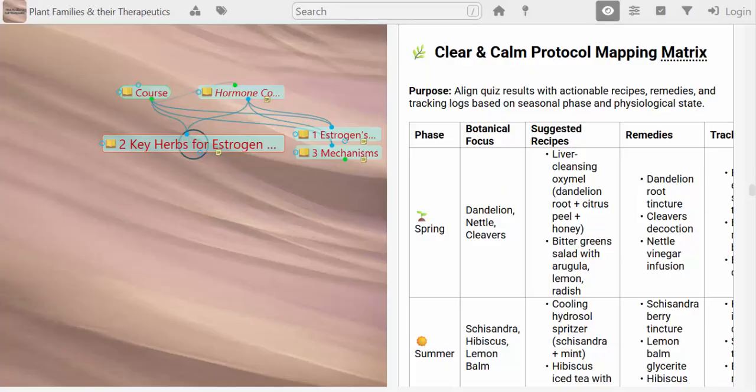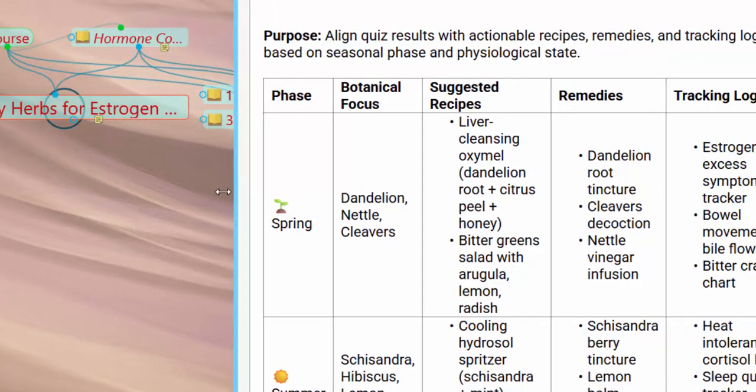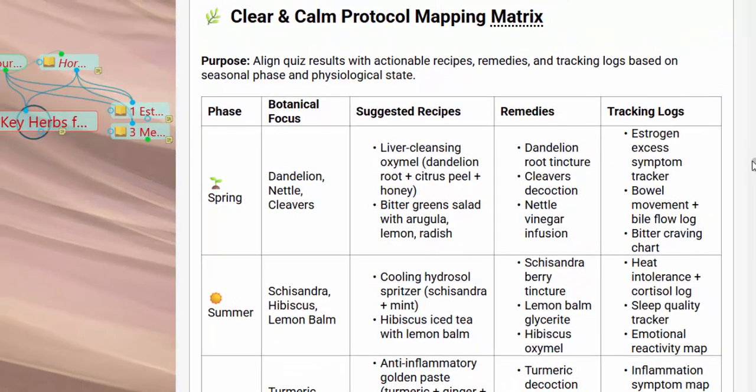Next, you can align your quiz results with recipes, remedies, and tracking logs based on the season and your physiological state. But look, you can't see everything, so let me show you what to do. If you take your mouse and put it on this line, you'll see how you can pull it over to see more of it. And I'll just go ahead and leave that open for now.